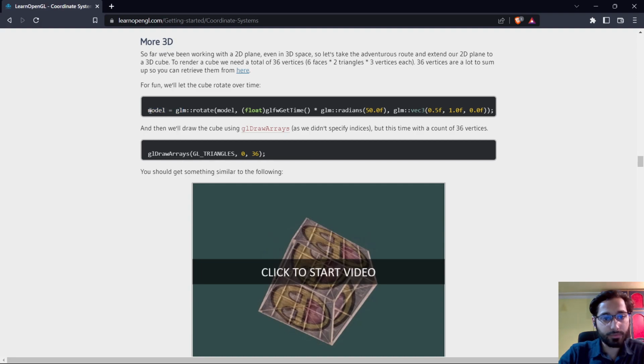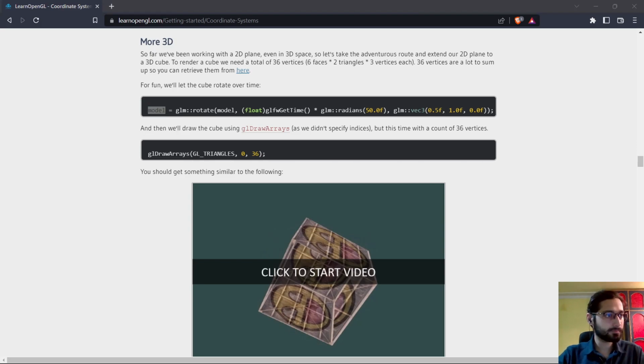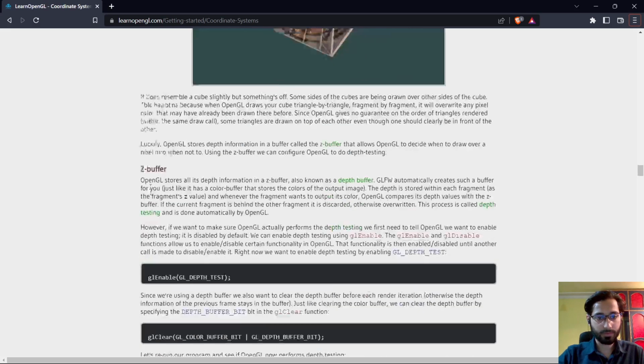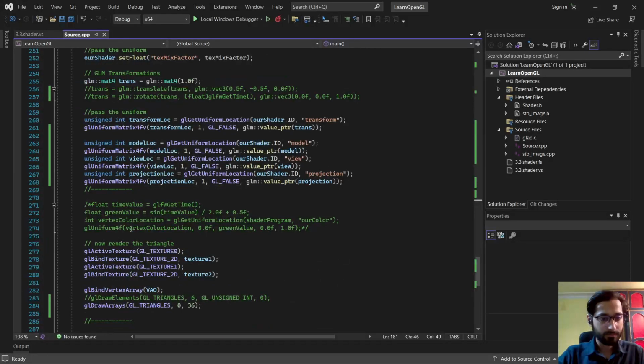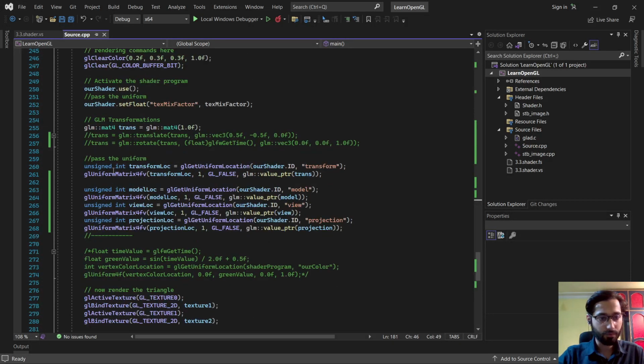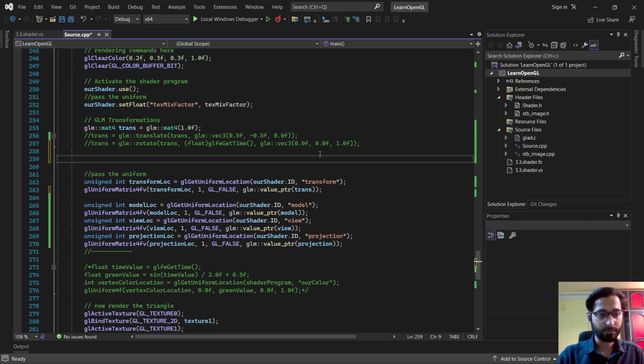Okay, for that we're going to use the model matrix, which converts it from local to global space. So for that, it's just going to rotate it. Here we're going to rotate it before passing the uniform. Okay, this code is a mess. I'm going to clean it up after this. Just get rid of all the previous stuff.